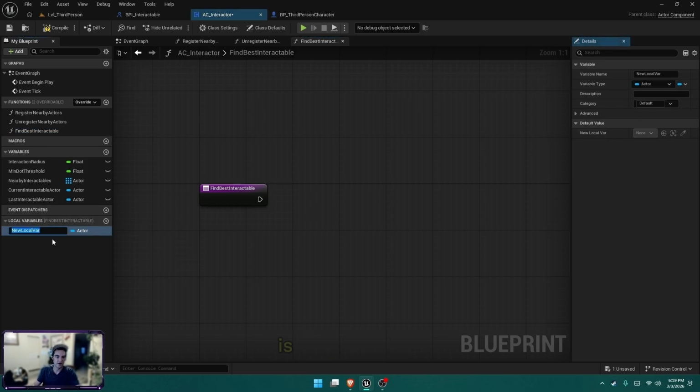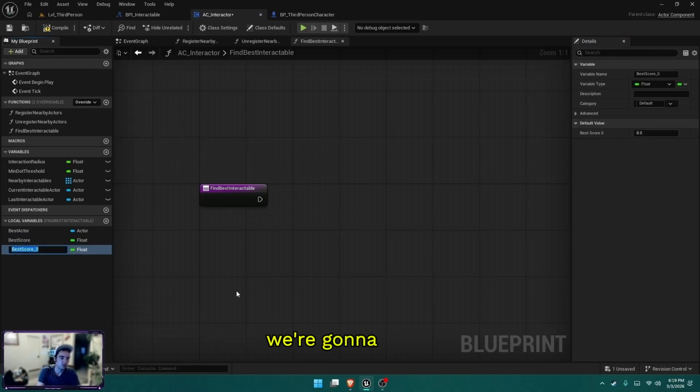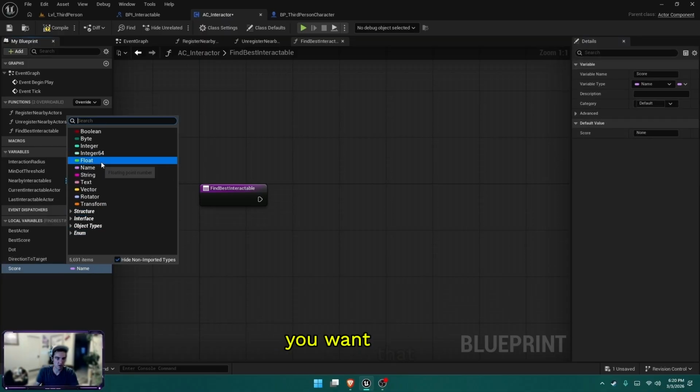What we're going to add is an actor type, and we're going to call that best actor. We're going to do best score. That's going to be of type float. We're going to make another float that's going to be called dot. Another variable called direction to target. That is going to be a vector. And then we're going to do one more float, and that one's just going to be called score. Not a name. You want that to be a float.